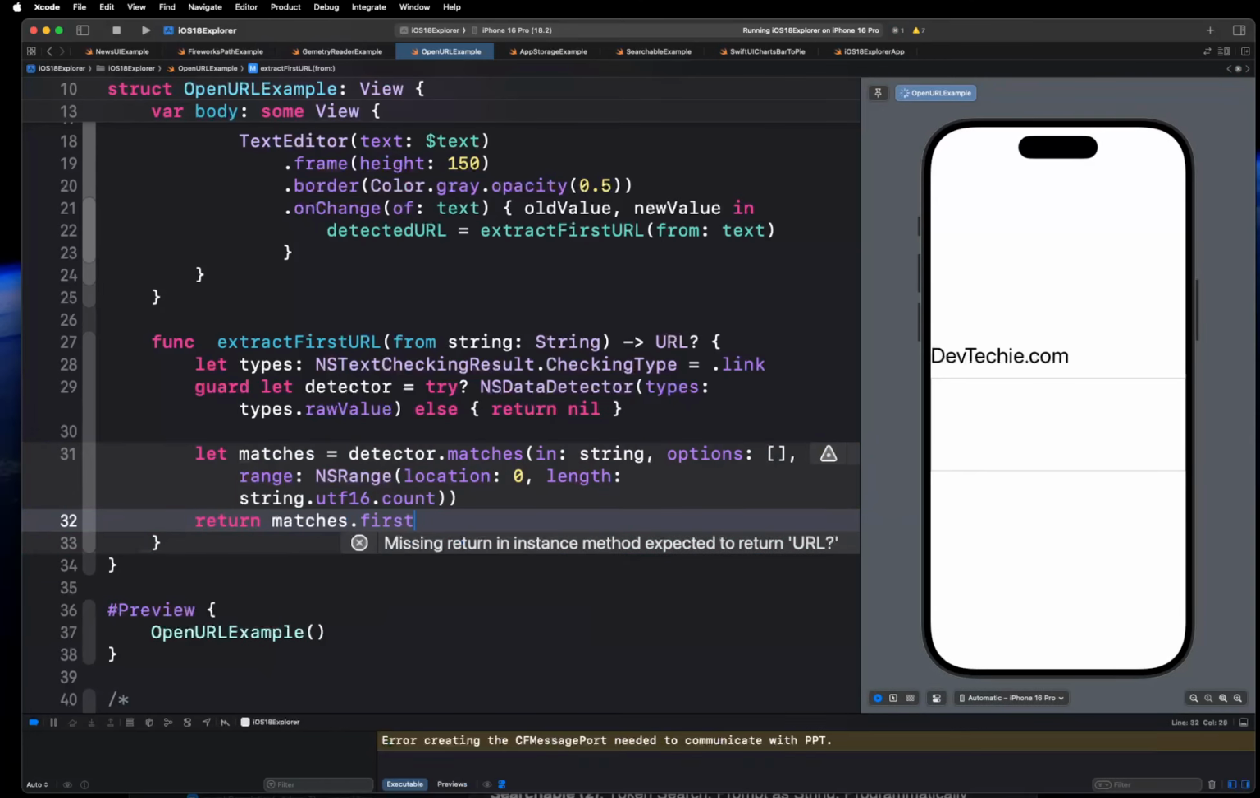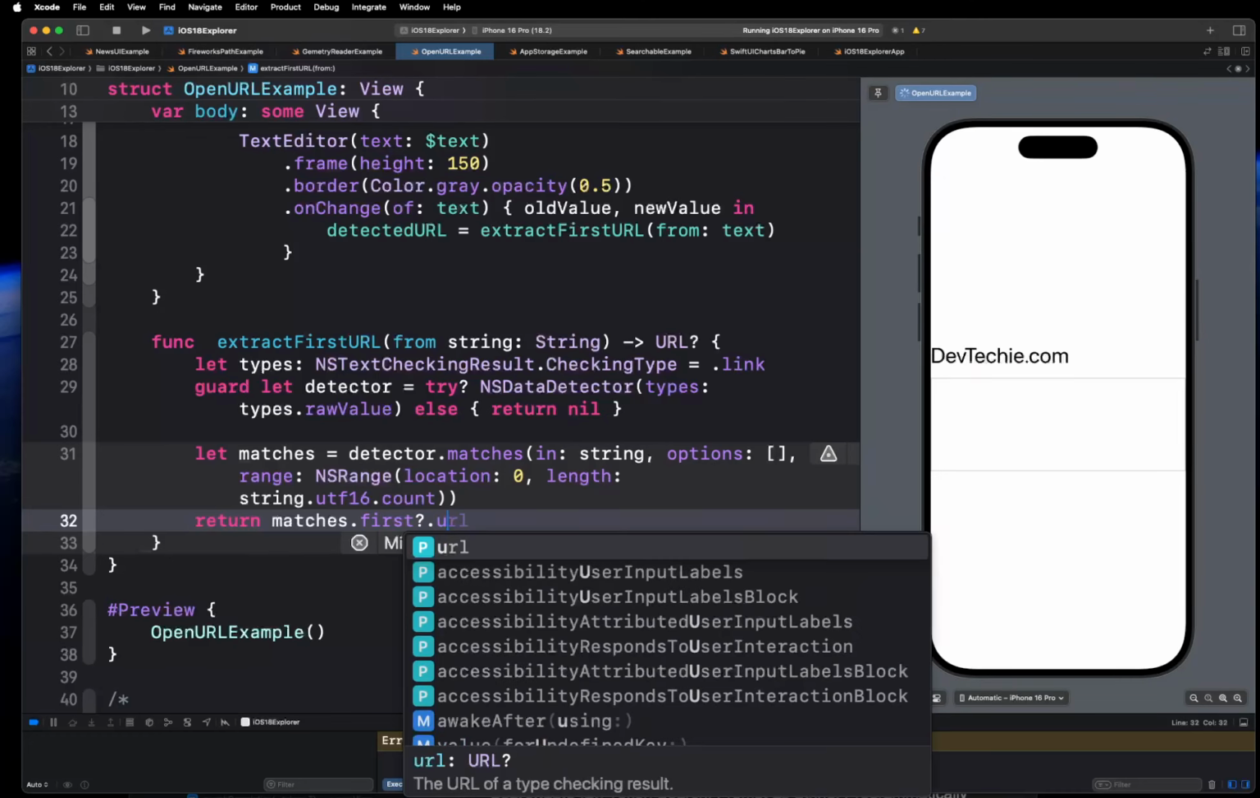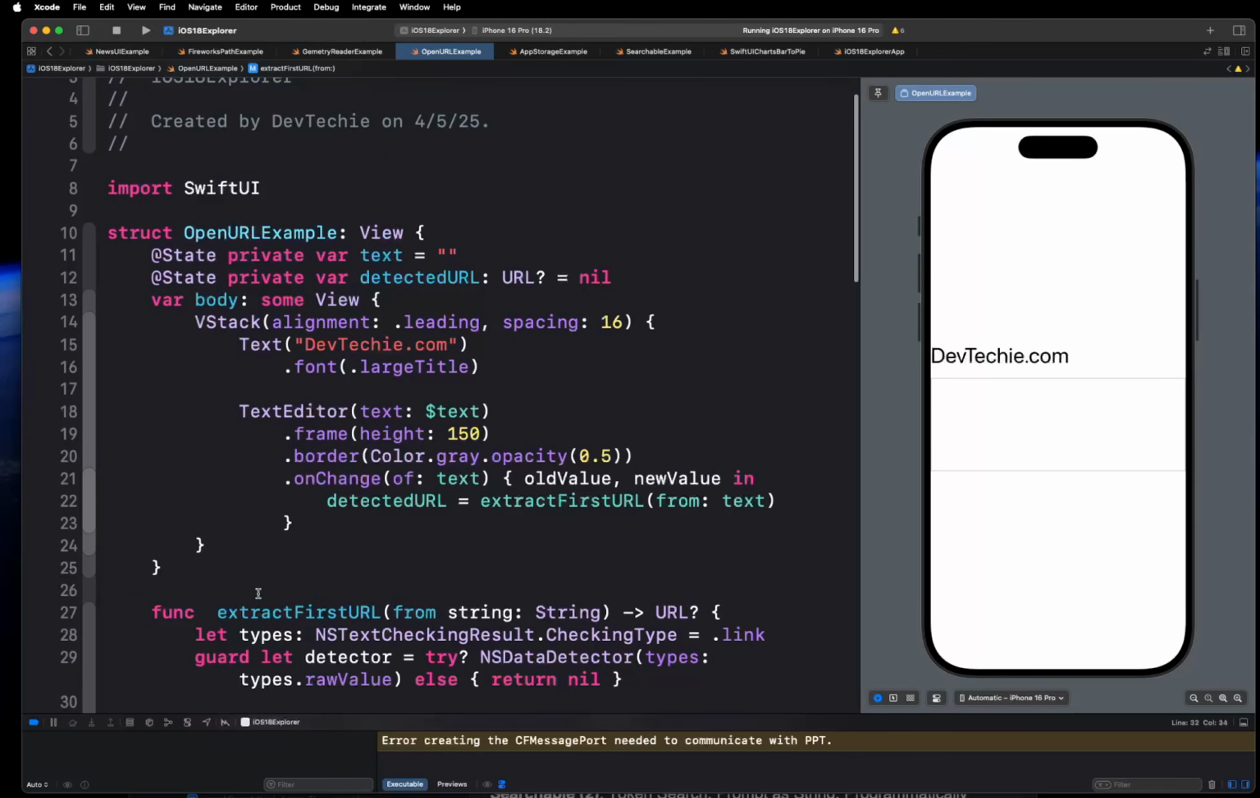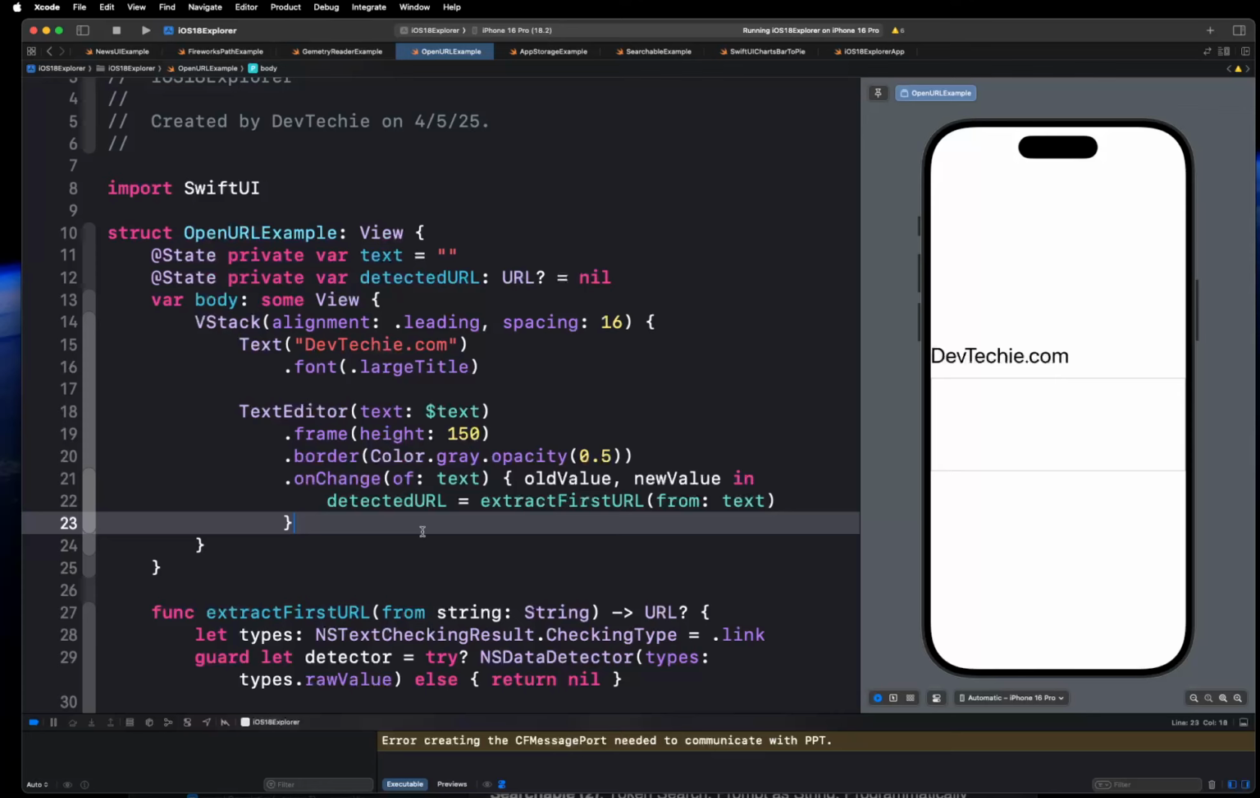So matches.first?.url. This gives us the very first URL that we have detected in the text editor's text string that has been passed in. Okay, so that's our onChange.